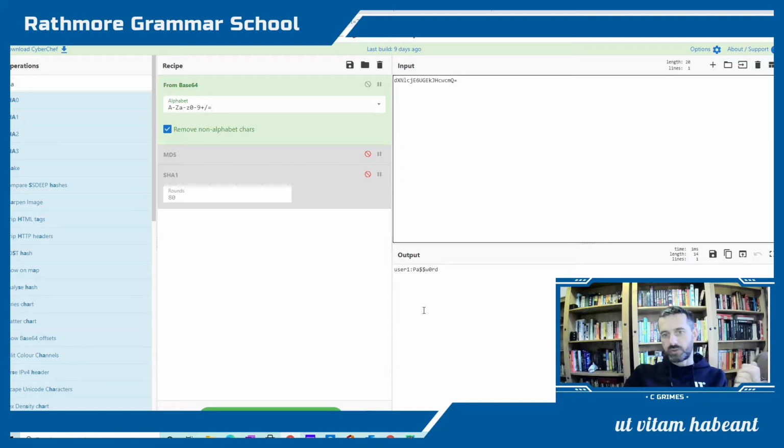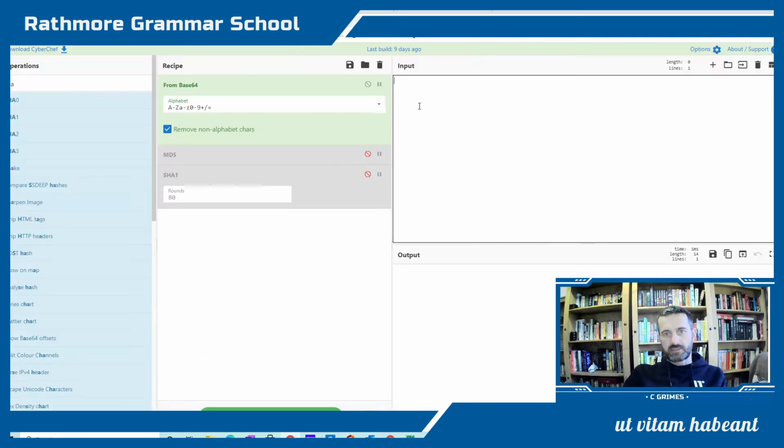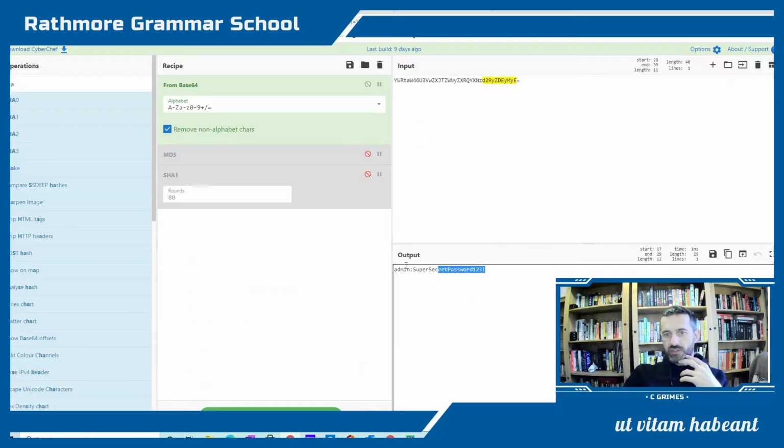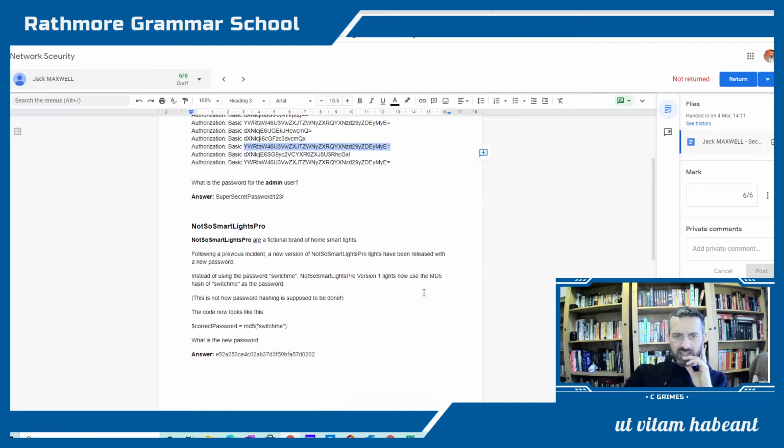So there's the first one, it's cracked, it was user 1 as password, etc. You would have copied and pasted them all into this recipe, and you would have found out that the admin's password is super secret password 123. That's question one.